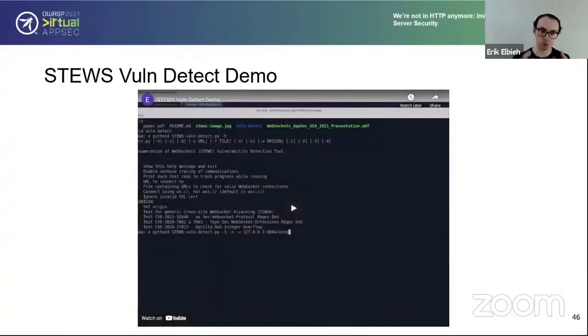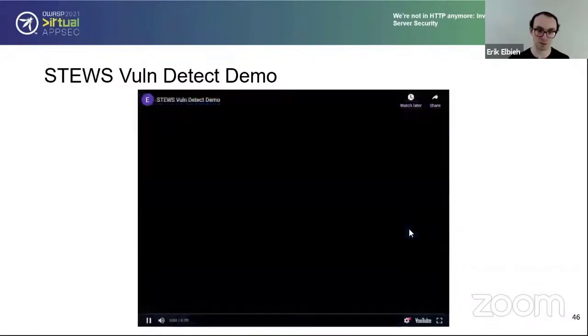Now, I'm not going to go into much more detail on this part of the tool. In theory, my hope is that if some of these other top web security tools integrate WebSockets into their tool set, this vulnerability detection portion of the STUS tool set will probably be the first thing those other tools implement. So let's hope that they get to that stage.